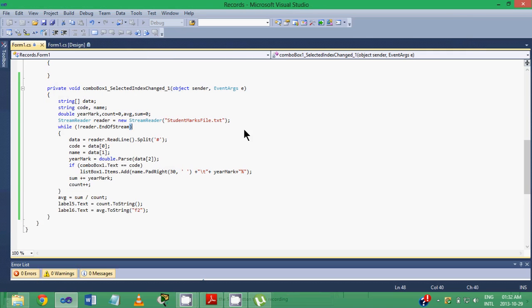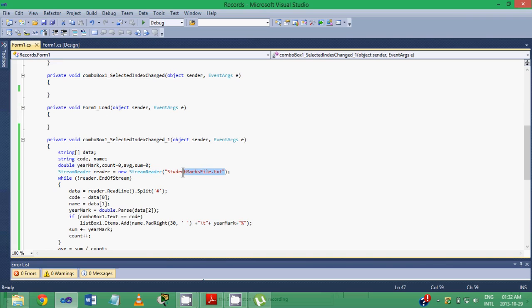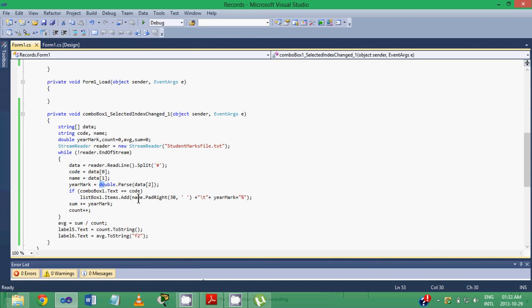So we have figured out our application. So what we did, we have read our files. This is our first one, the subject code, sorry, and then the students marks file. We have split our information. Index 0 stored our code, 1 stored our name, and 2 stored our year mark, which we have used double dot parse to convert to a double variable. Okay, we have used PadRight for the spacing, we have calculated our information, and we have used labels to display our information. So thanks guys, that's it for now. Catch you on our next video.